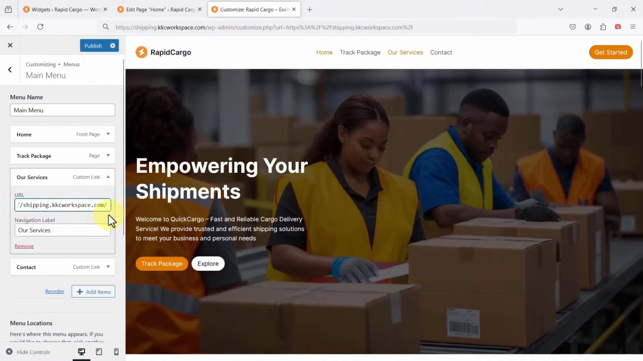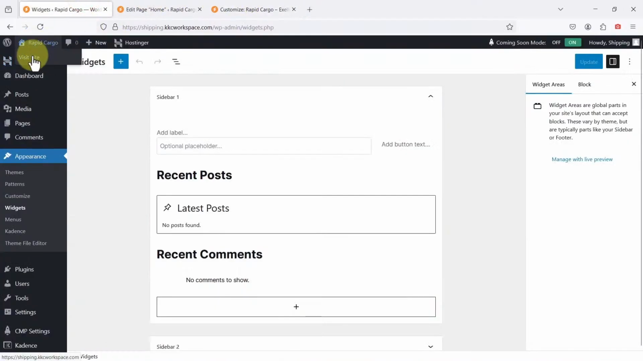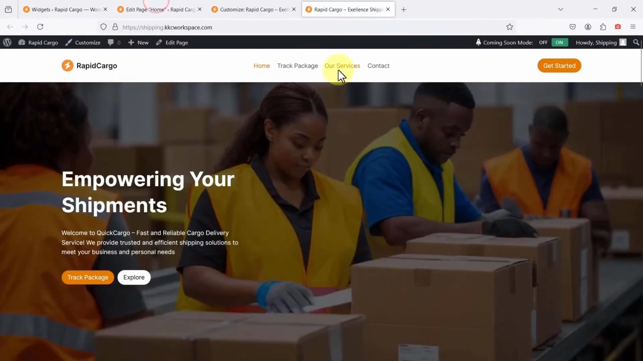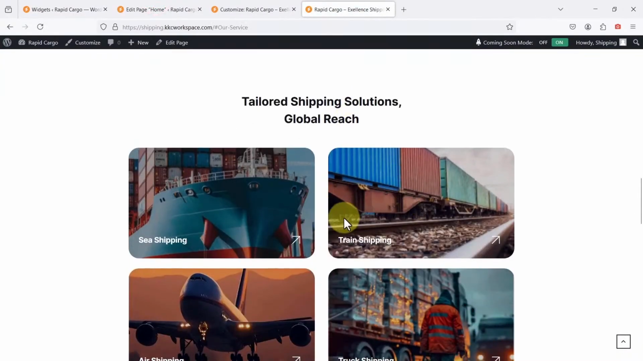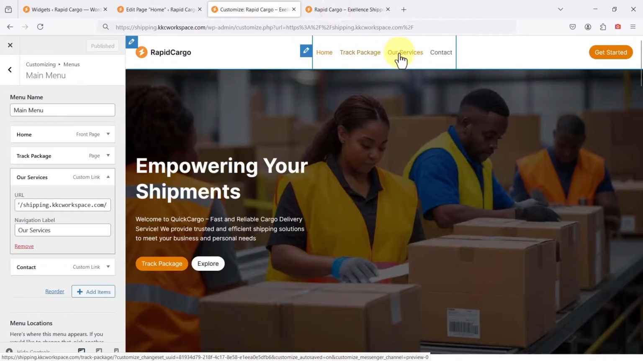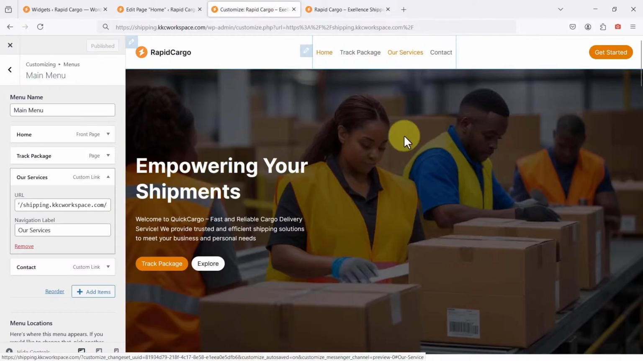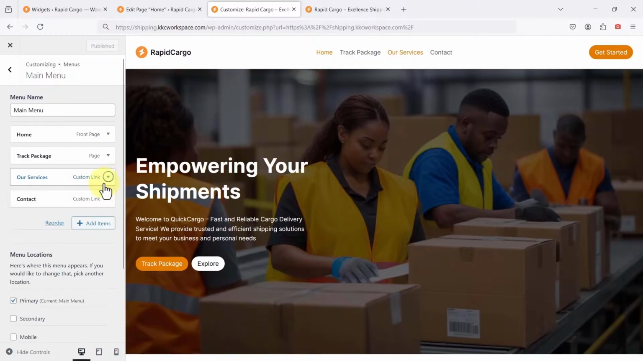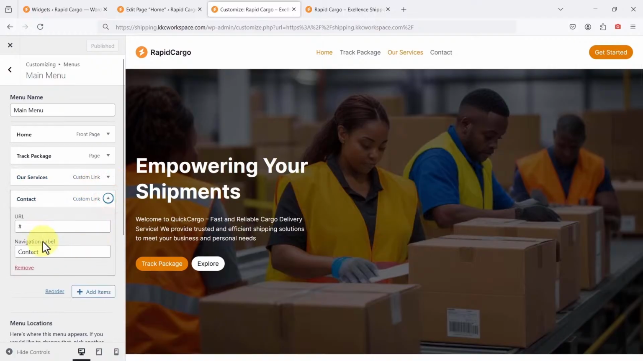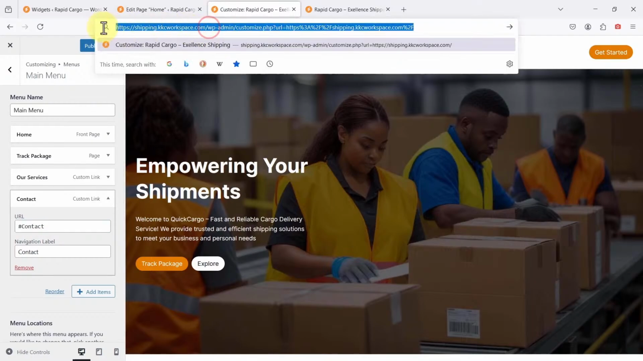Let me check if I got this correctly. Let me publish, and let me go to home. So if we click here, it goes down here. I want to see if I'm able to work on this. So if you click on it, it goes there. Then the same thing we're going to do to our contacts. Contact is here. Then copy this, paste it. Oh wait.